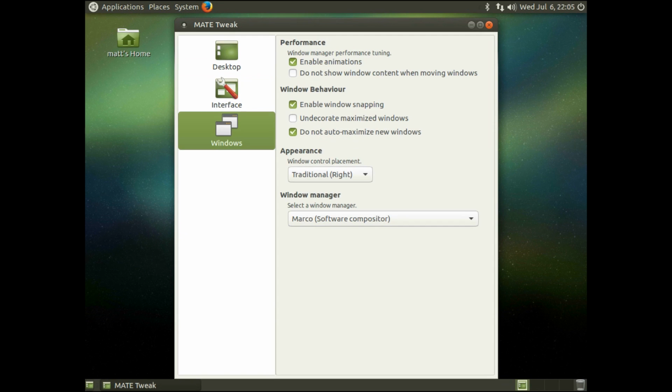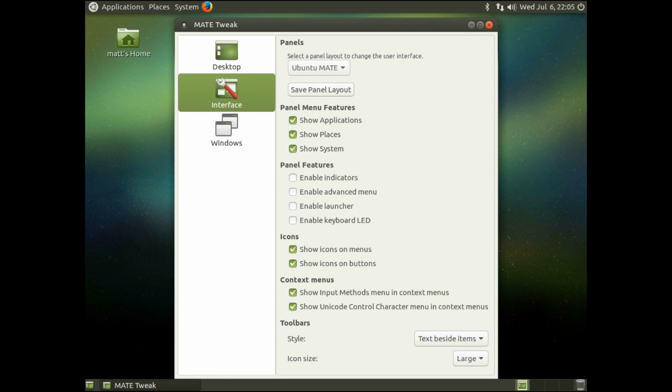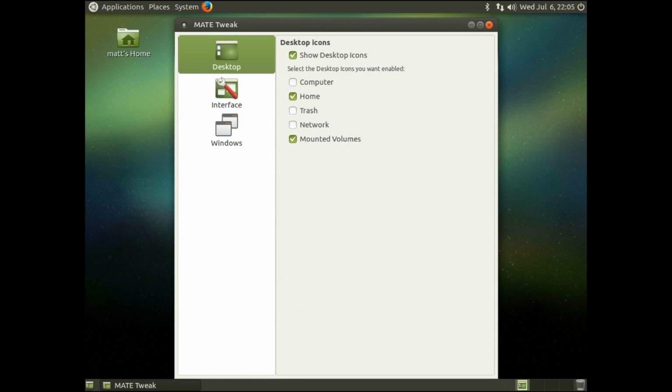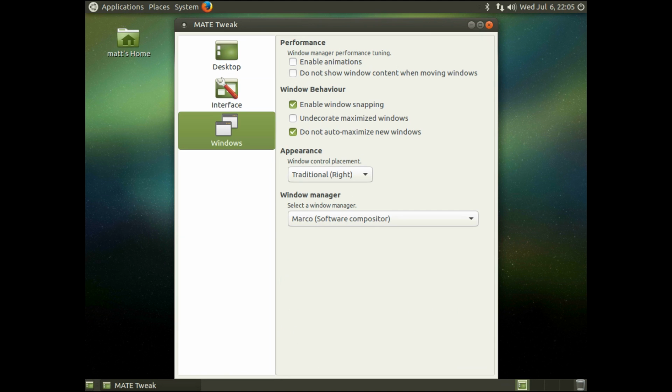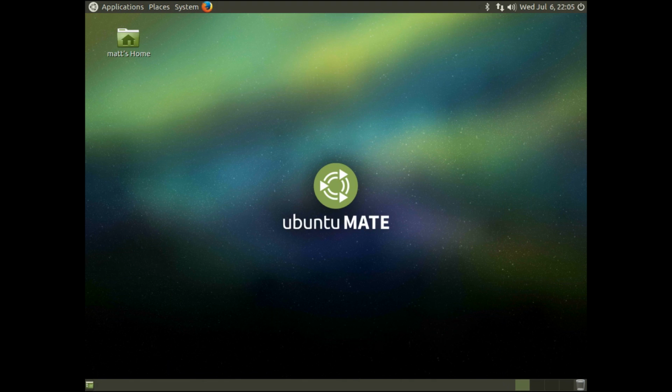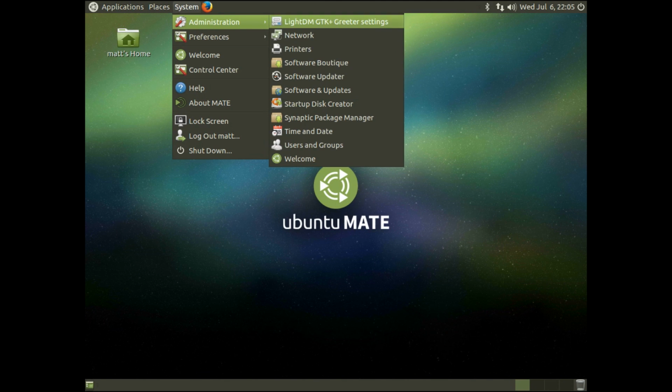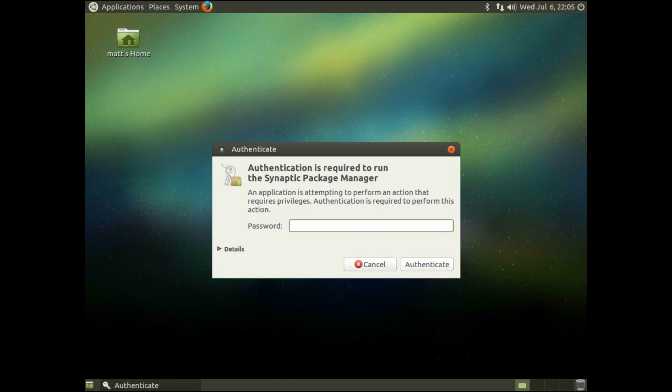Under Mate Tweak, under Windows, now give me a second here because I forgot what I was looking for when I recorded this video. Down at the bottom of the Windows tab, you can change the window manager from Marco's software compositor to no compositor. This will get rid of the shadows underneath windows and it'll take away previews when switching between windows, but it should consume less resources, which is probably what you want in a virtual machine.